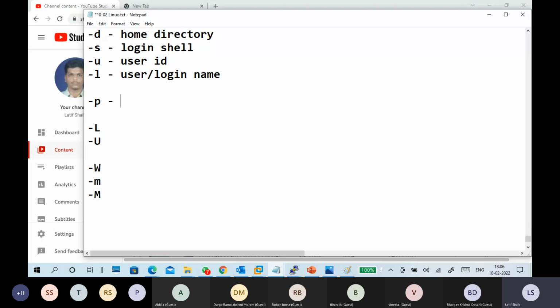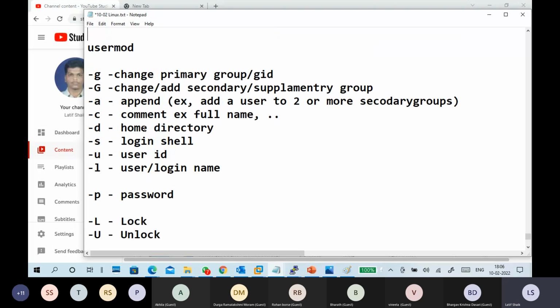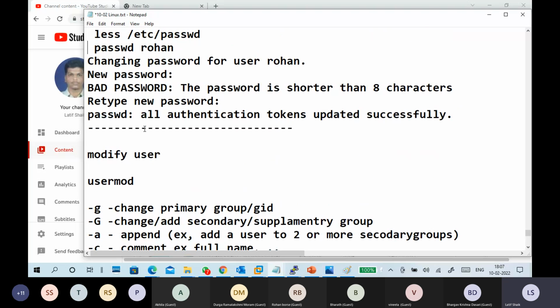This password won't work, but the option is there. You want to lock the user, hyphen L. You want to unlock the user, hyphen capital U. Like this there is password expiry warning, minimum password age, maximum password age, but you have to verify once again. How to get these options? Even when you are creating a user, you can put all these things together also.